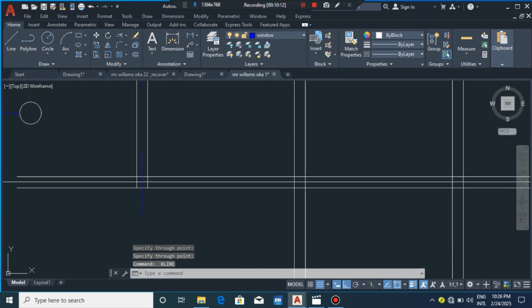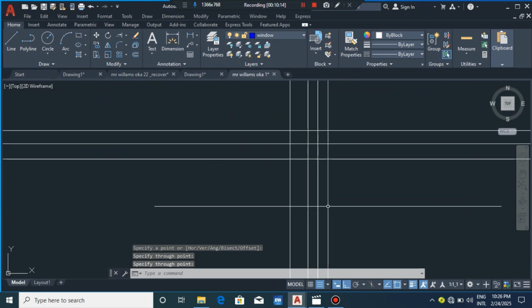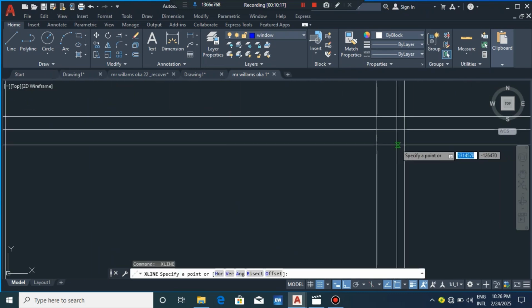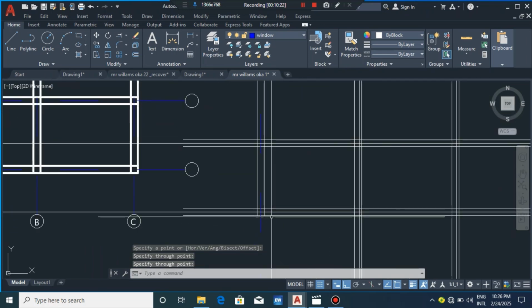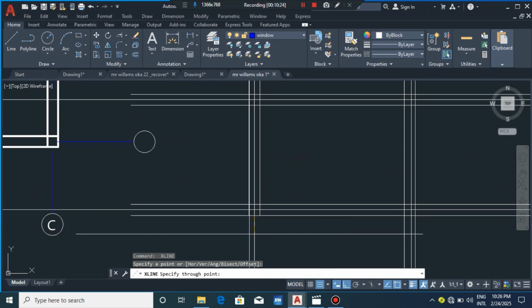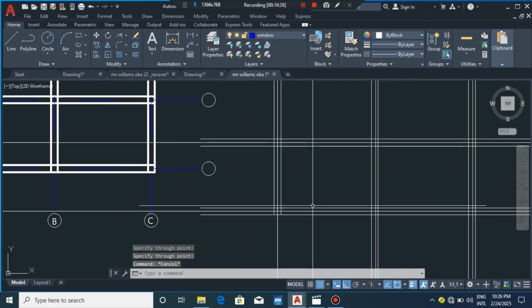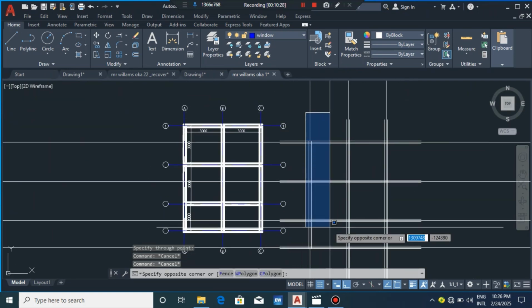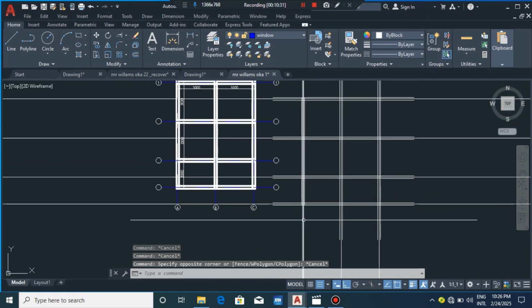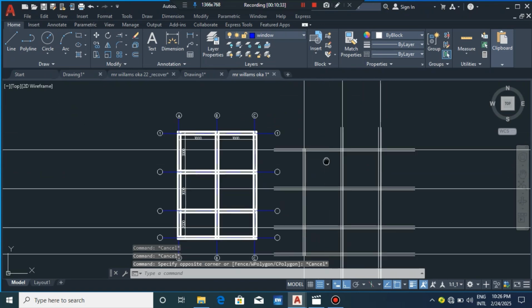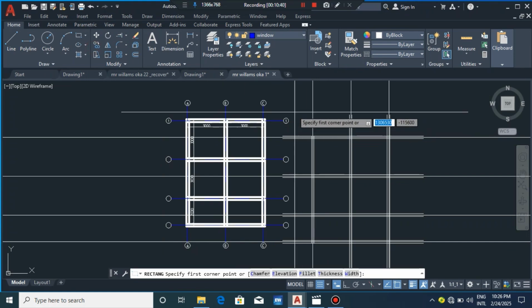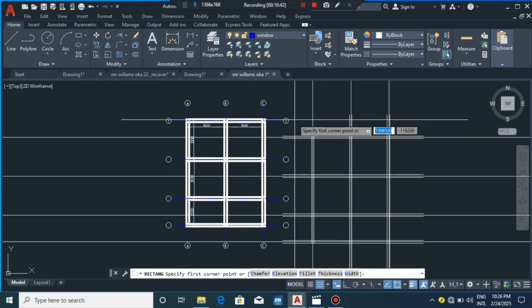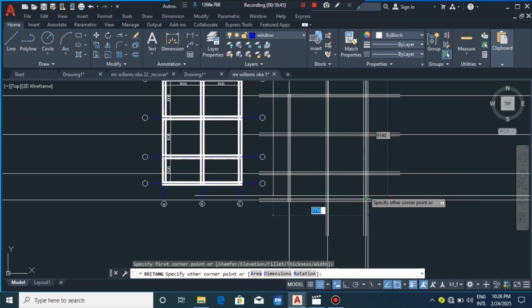You see, I'll do the same here. So these are my midpoints now. Now what I'll need to do is come here, pick my rectangle, then do something like this.